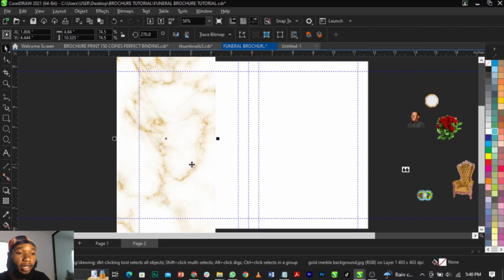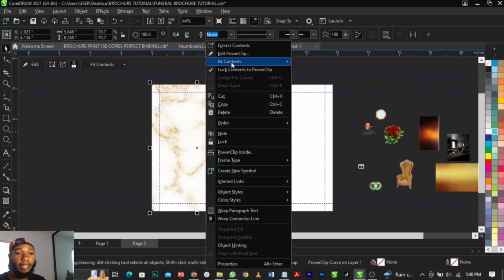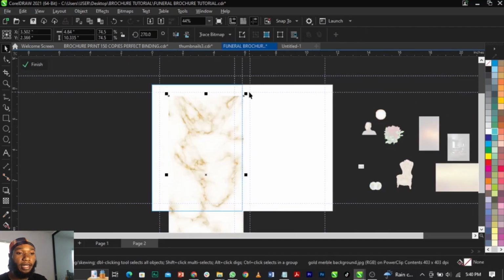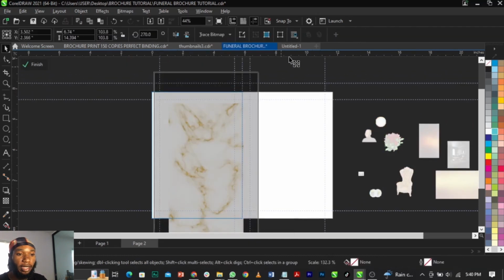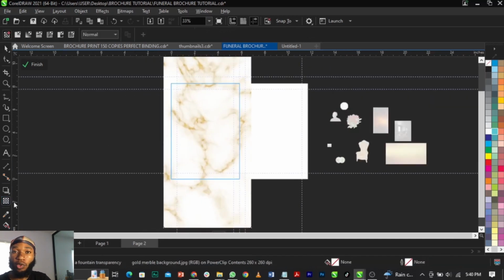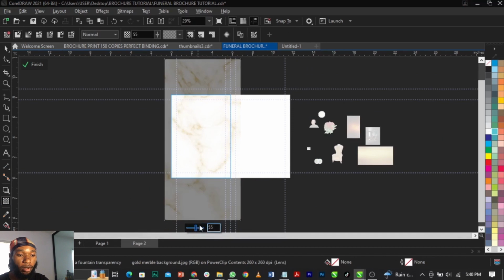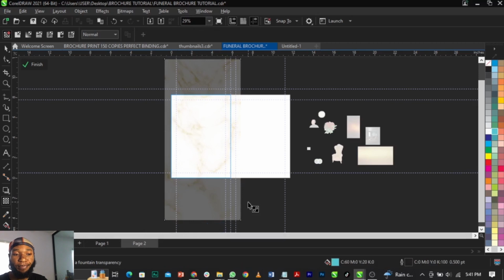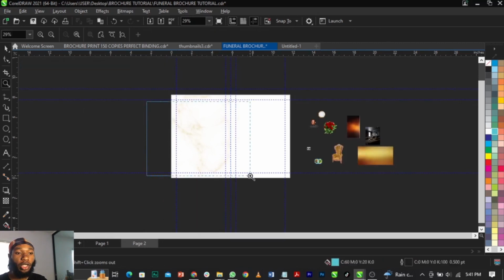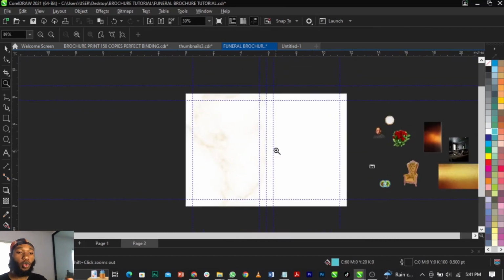So right now I'm going to right click and select PowerClip, place this into this background, right click again and select Edit PowerClip, then place this just right here and scale it up this way. Now I'm going to use my transparency tool and fade this out, reducing the opacity to 70%, and click on finish. As you can see, we are not seeing it that much. It is okay and perfect. We don't need to see it that much.